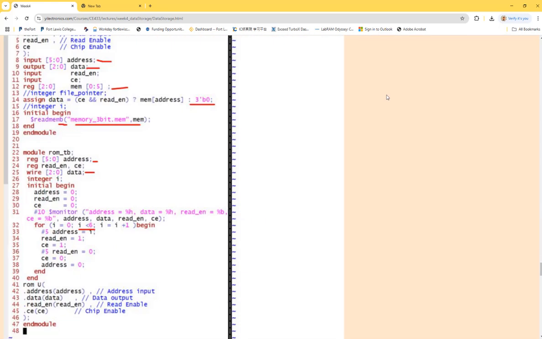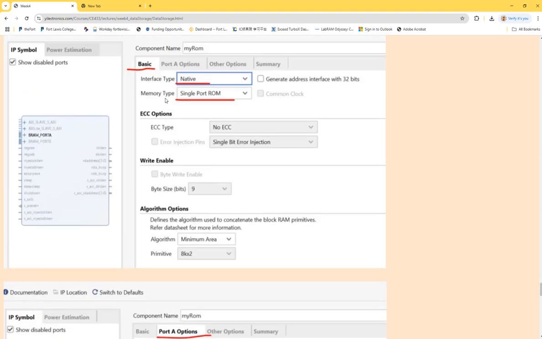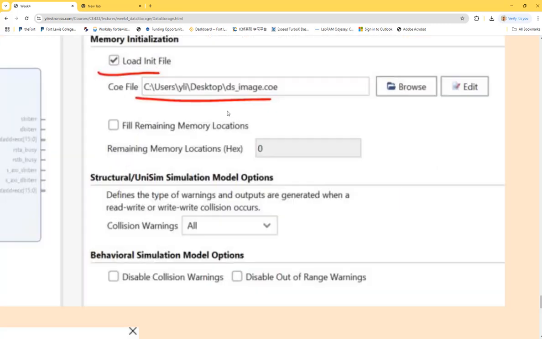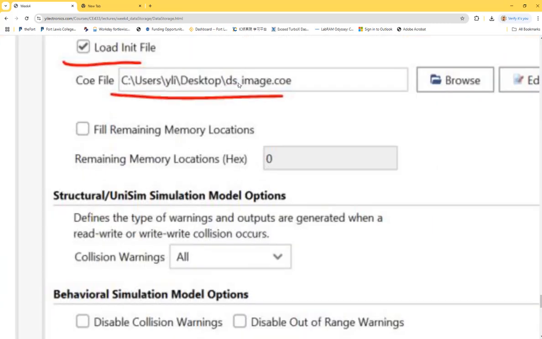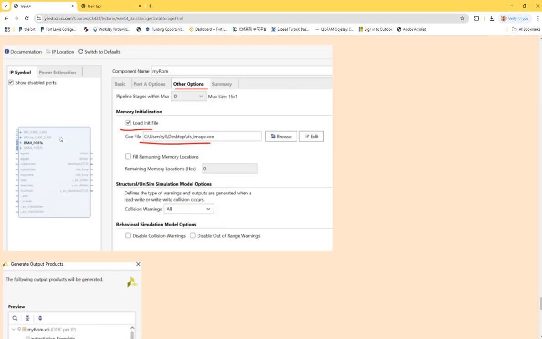And we're using an IP, a memory file from the Vivado modeling tool. So there's an image file you can download from the website, which is ds_image.coe. That's an image file, and you read that image file into your ROM, in the IP. So the tutorial tells you how to find this IP and how to load the data, preload the data into the memory, and how to read it out.